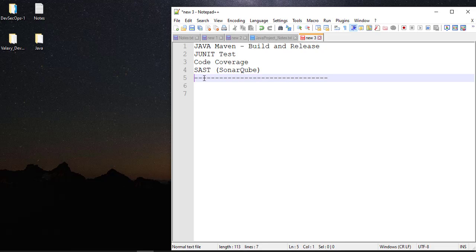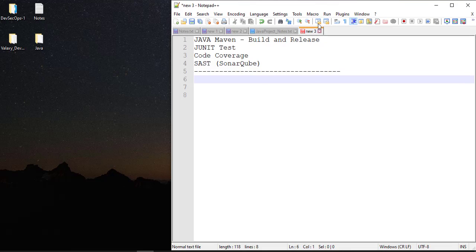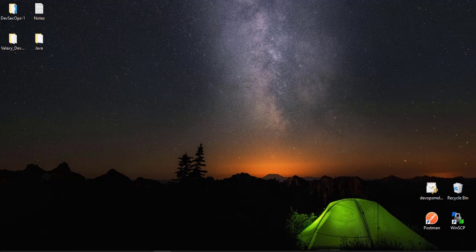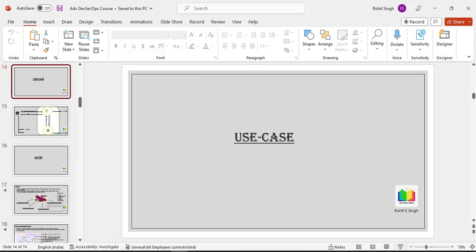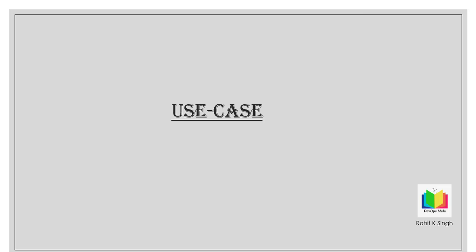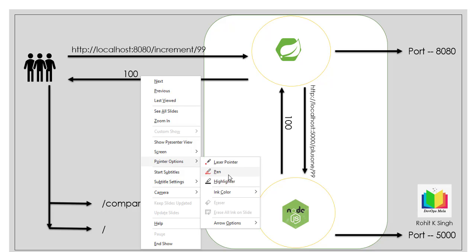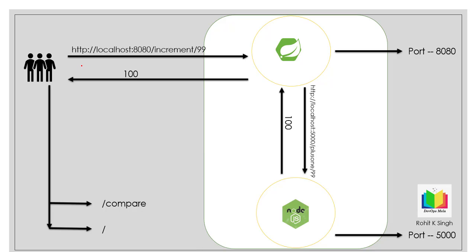Now let me give you the use case, what exactly the use case would be. So as I said, it will be a Spring Boot application, correct? So what exactly the application will look like and how exactly things will happen, let me show you. Okay, so this is how your Spring Boot application will look like, guys. The Spring Boot application will be deployed. It will be accessible on port 8080.